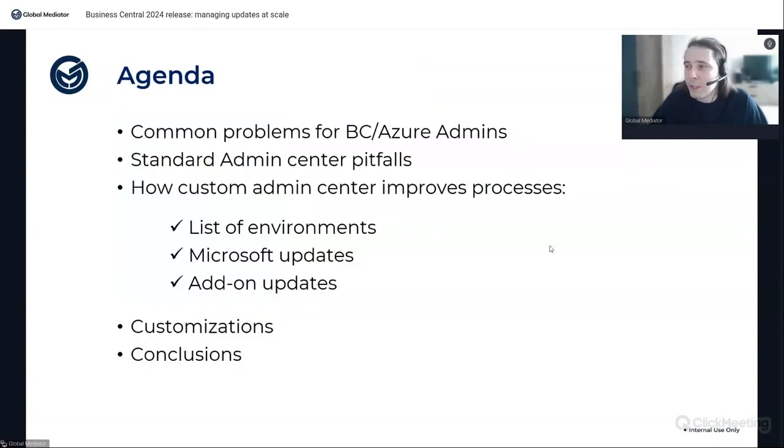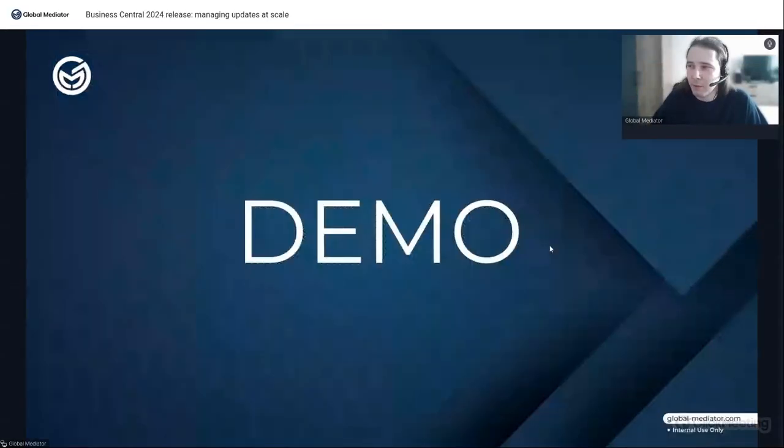So here's our agenda for today. We're going to look at what is wrong with the standard admin center and how a custom add-on can improve all the administrative processes. So let's hop straight to BC.